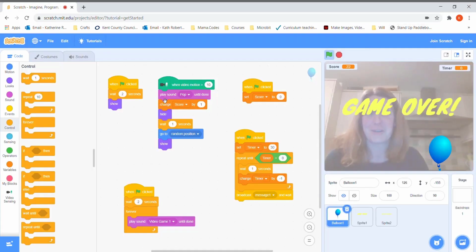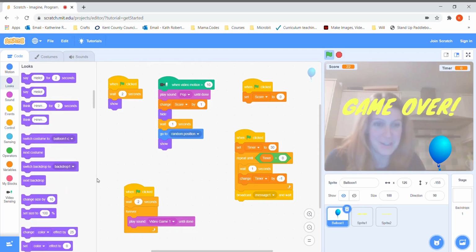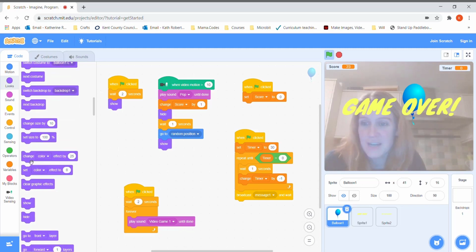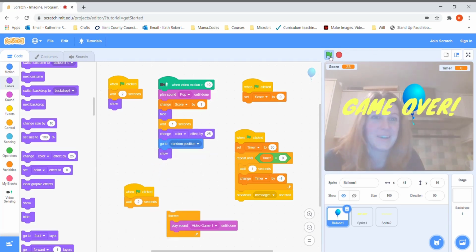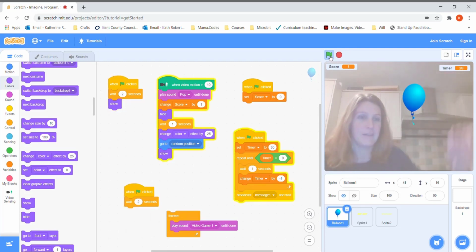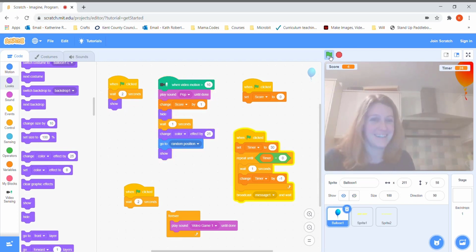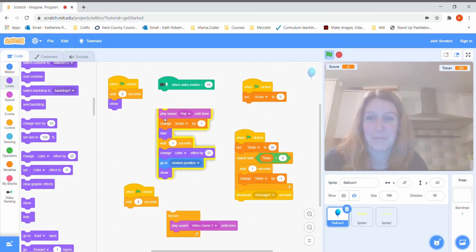Now there's one final thing you might like to do, and that is in looks. If you want your balloon to look as if it's lots of different balloons rather than the same one every time, you can add this cunning little one which says change colour effect by 25 and stick it in before it appears again. And if I show you, I'm just going to disconnect the music. If I show you, pop the balloons, every time it reappears, it should start to change colour. Okay? Right, let's stop that.